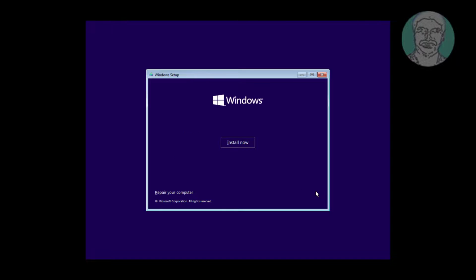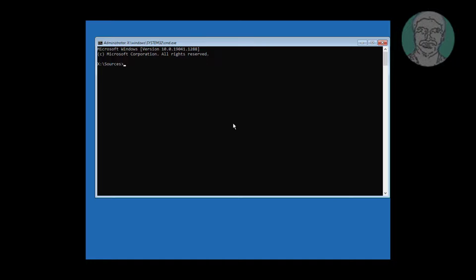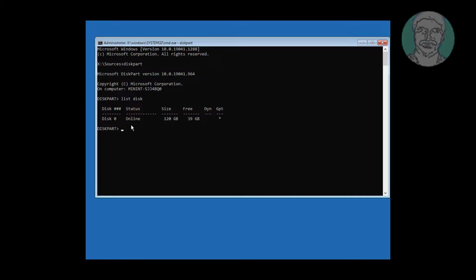Another method is to boot with a bootable CD or USB. Click Next, click Repair your computer, click Troubleshoot, click Command Prompt. Type diskpart. A star indicated in GPT means the partition type is GPT.